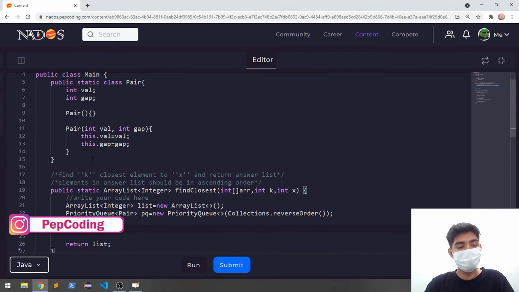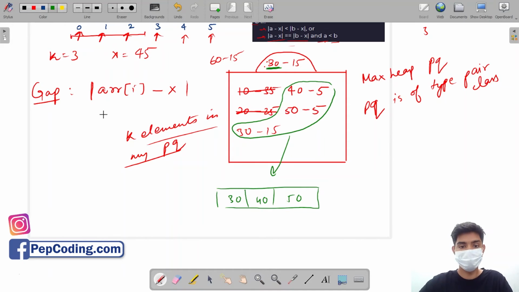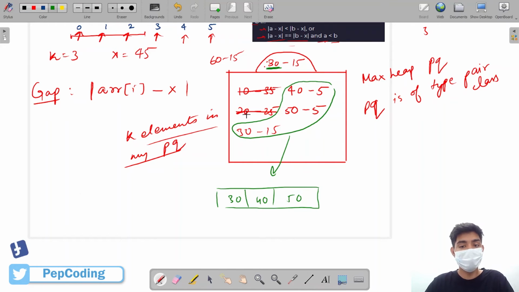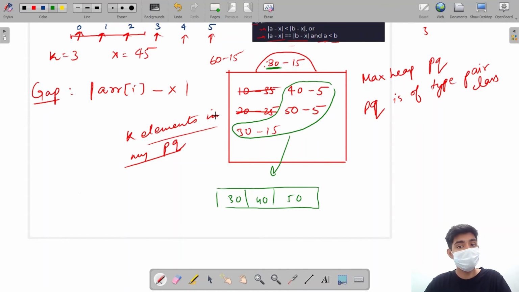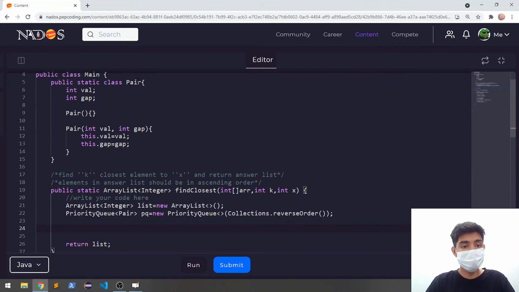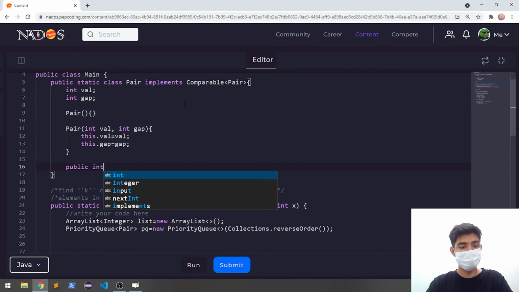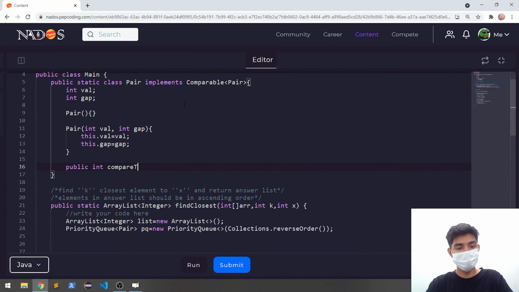Now I want to have a comparable. And why do I need a comparable? Because I am storing them on the basis of their gap, right? I am storing these values on the basis of their gap. So I definitely need to compare the gaps. So first we are going to write a comparable. Okay. So this is public int compareTo, and we would have a pair object other, right?